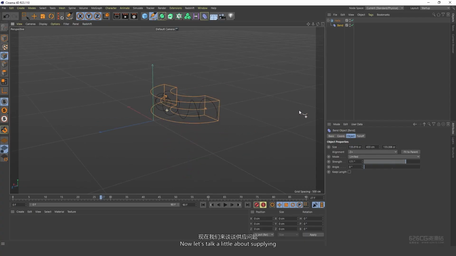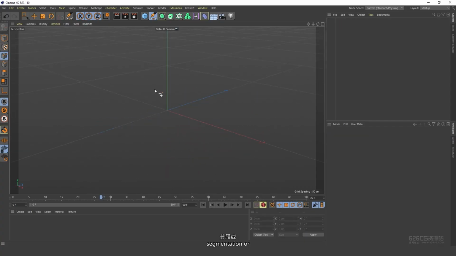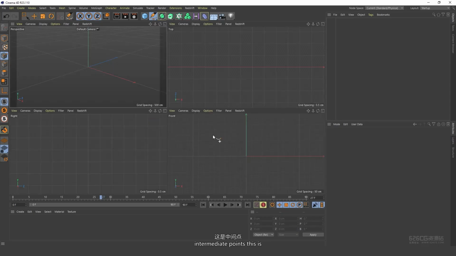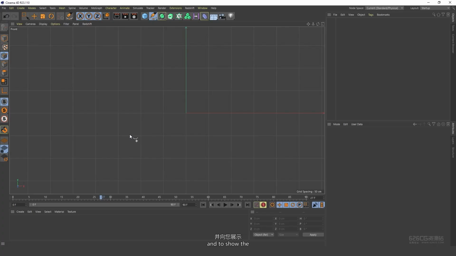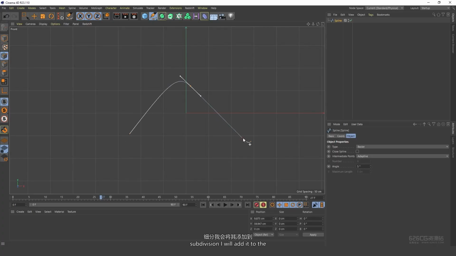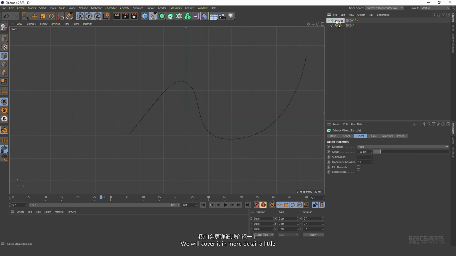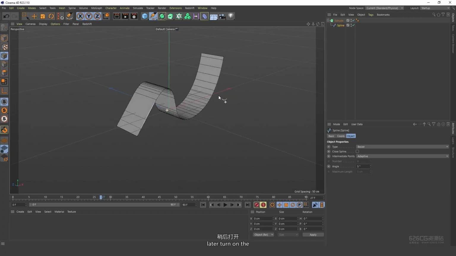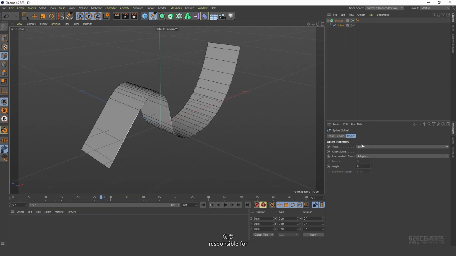Now let's talk a little about spline segmentation, or intermediate points. This is what I mean. Create a spline, and to show the subdivision, I will add it to the extrude generator. We will cover it in more detail a little later. Turn on the Gouraud shading lines mode, and we see the segmentation of the model that the spline is responsible for. You can adjust it with the intermediate points parameter.